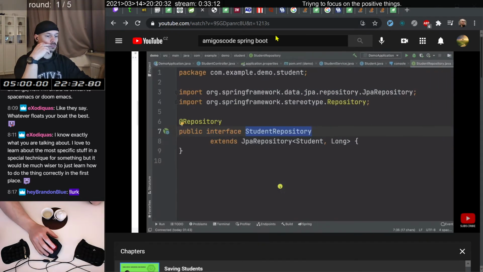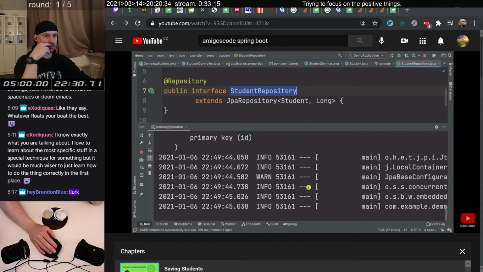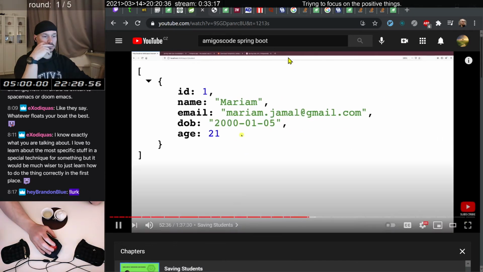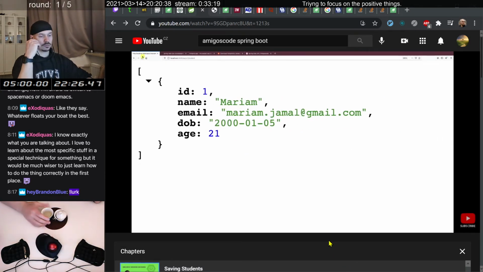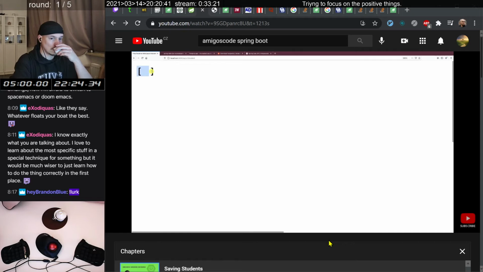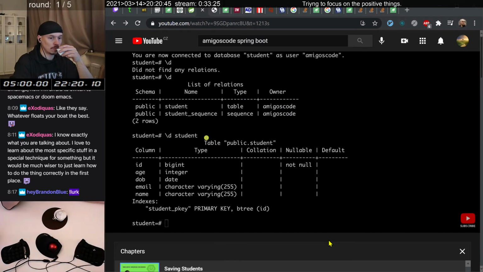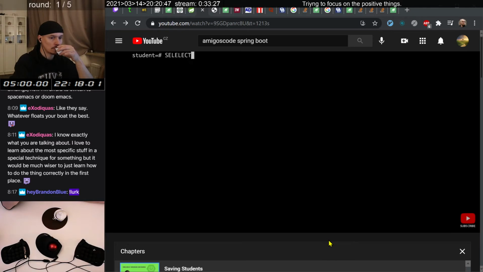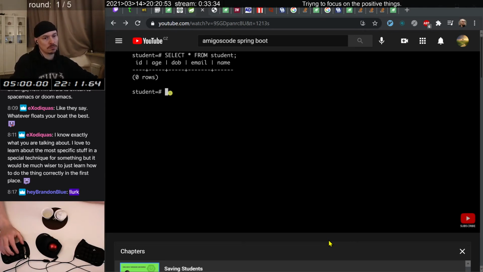Alright, so let's go ahead and start our server. There we go, server up and running. If I open up our browser, remember before we had one student, Mariam, and now if I refresh this, you can see that we have an empty array. This is because there is no one in our database. In fact, to prove that to you, in here I'm going to say select star from student, semicolon, enter, and have a look, 0 rows. So let's go ahead and add some students into our database.